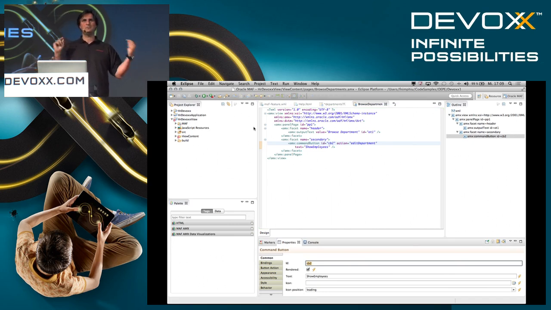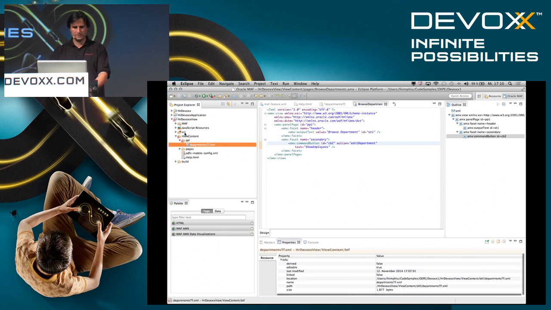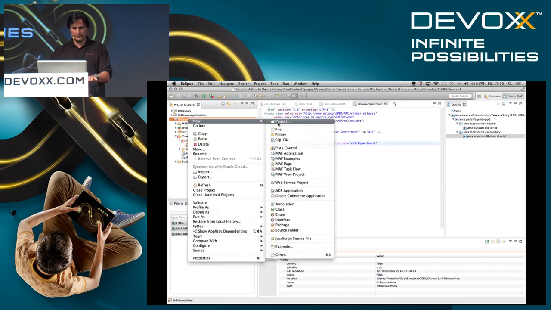Where do I get data from? Well, I do have my SOAP service. Yeah, so this one still is not updated yet, complaining that not all pages are there, but actually in fact they are there. So I go here, right mouse click, new, and then there's an entry called data control.